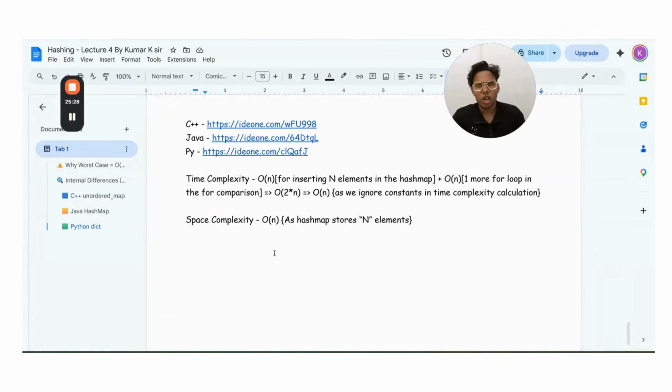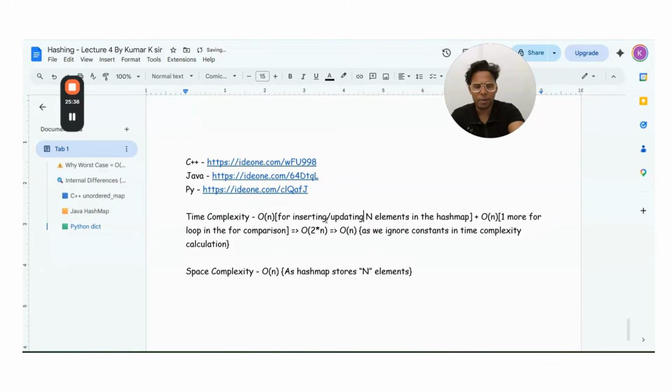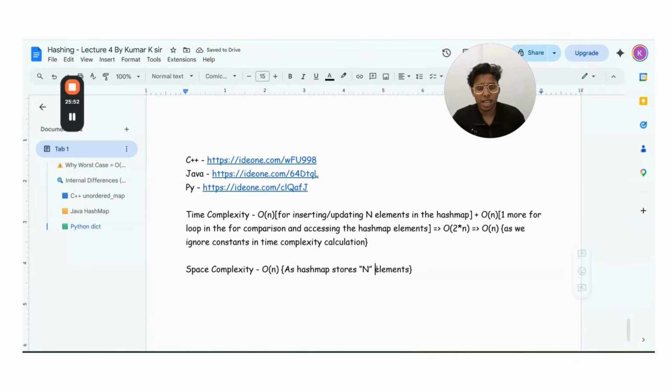Okay. Now guys, time complexity is O of n for inserting n elements in the array. Inserting or updating n elements, a for loop for the comparison and accessing the hash map elements. So 2 into n. Space complexity: the hash map can store n distinct elements in the worst case. In space complexity, you never take the average case. In space complexity, go with the worst case. In time complexity, if the average case is happening for way too many cases, then we take it as our main time complexity rather than thinking of the worst case. Okay, we need to be optimistic, right?